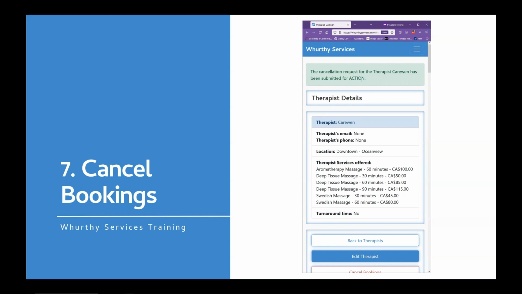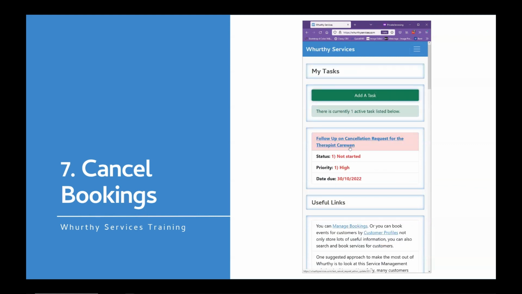So now I have to look at the task, because as the service provider, that's one hat, I'm also wearing the hat as the cancellation coordinator. If you had another member of your team as the cancellation coordinator, obviously this wouldn't proceed until that person took care of it, but they will get an email letting them know they've been assigned a task. So I'm now going to click on the Whurthy Services heading here. I've got this task, follow up on cancellation request for the therapist, Cowan. So I'm going to click on that.